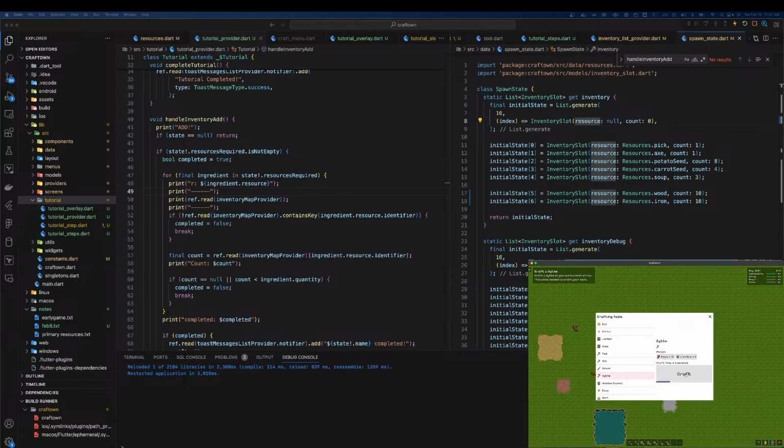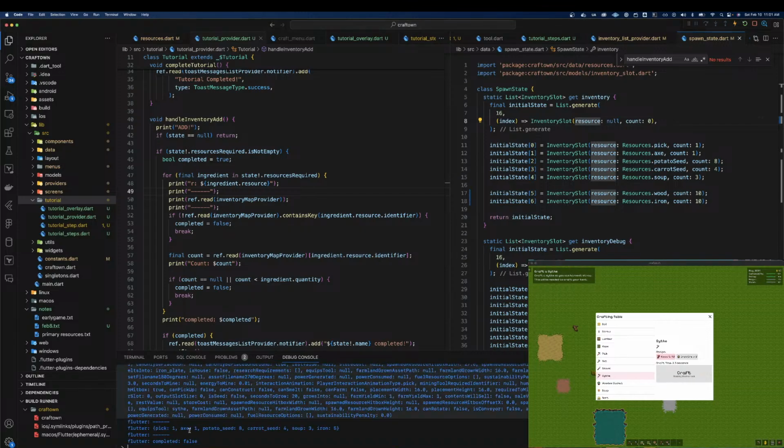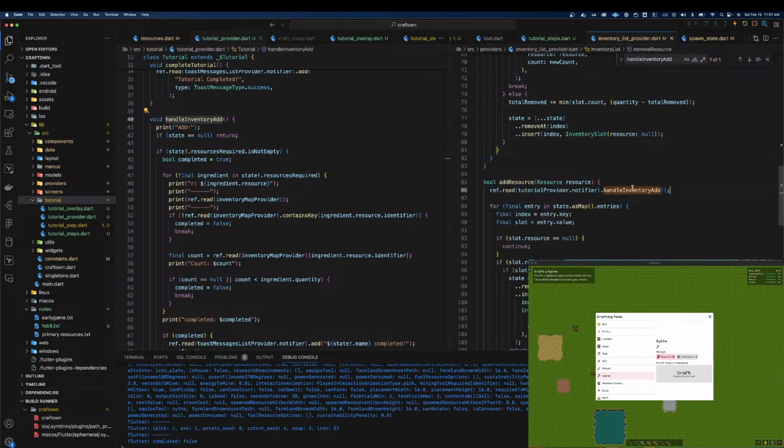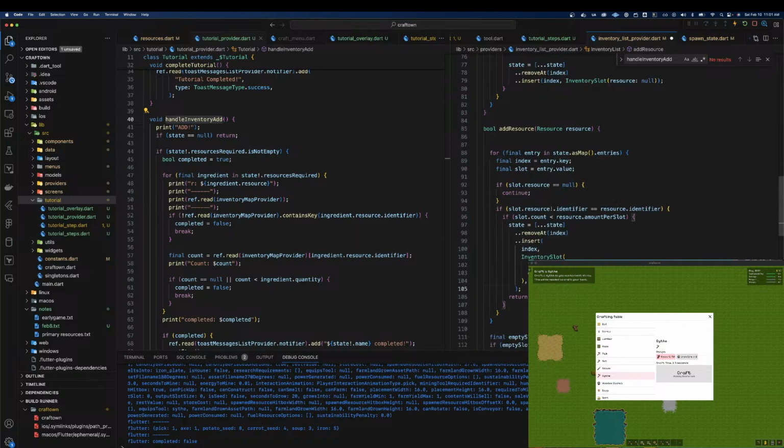Okay, let's try this. Crafting my scythe. We should get a bunch of data. Here we go. Okay, pick, axe, potato seed, carrot seed, iron. Okay, so I think what's happening is, oh, I know why. Duh. It's because this is actually getting called before all this stuff happens. So I actually need to put this, anytime we're returning true, basically, is where I need to call this.